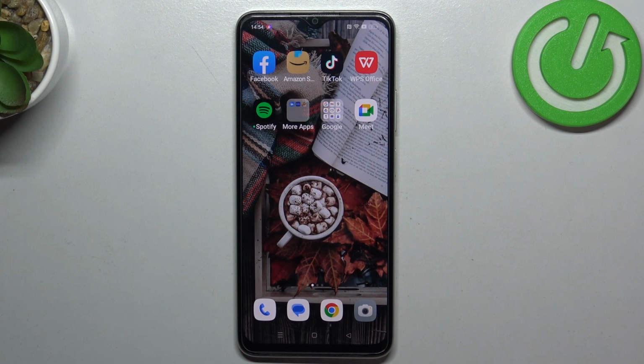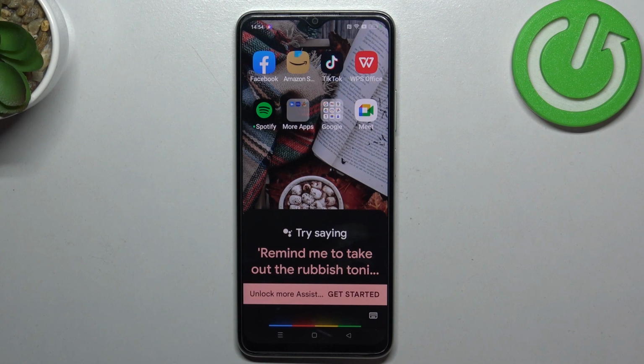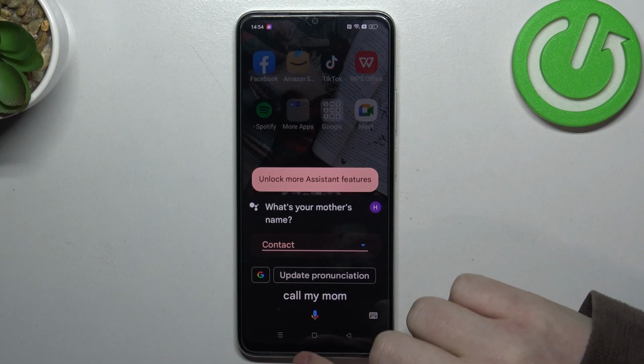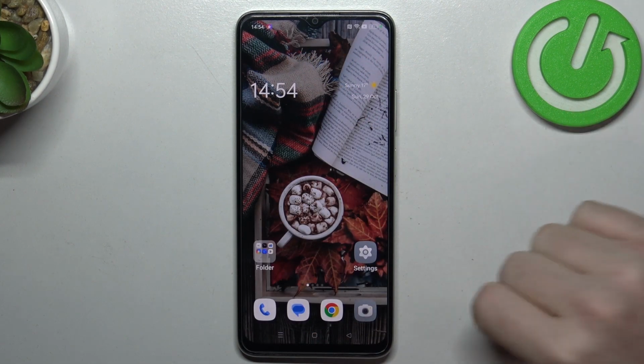And then we have an option to call anyone from our contact list. And let's try it. Hey Google, call my mom. Got it. What's your mother's name? And replace mom with somebody else from your contacts list.